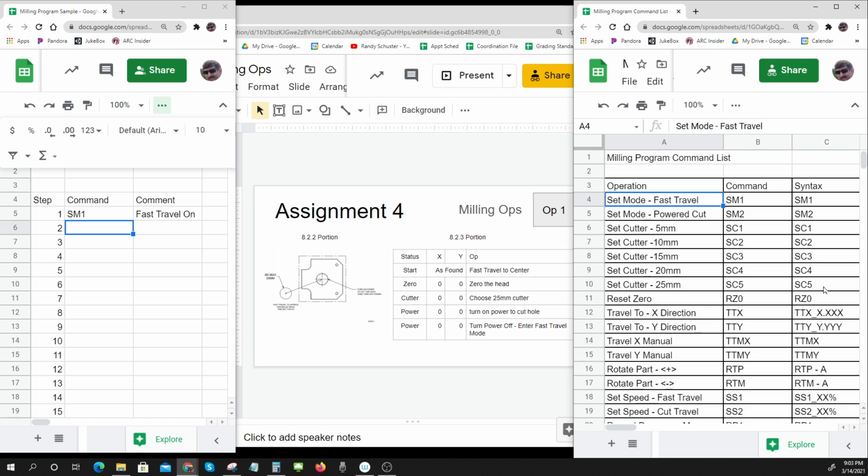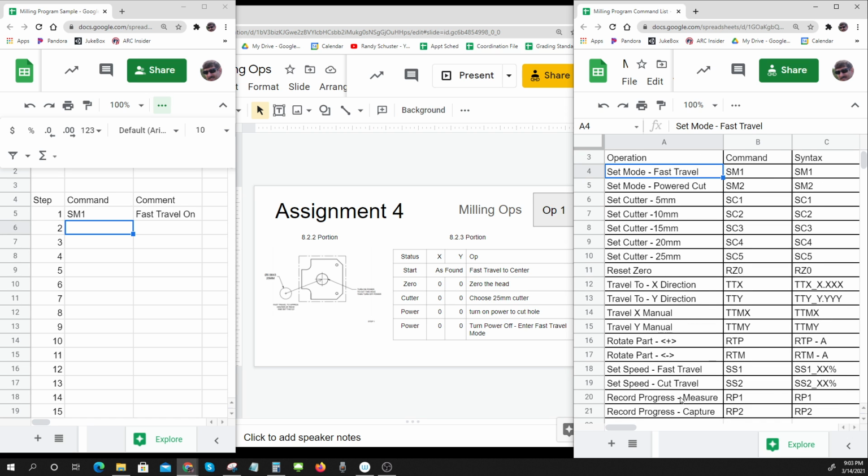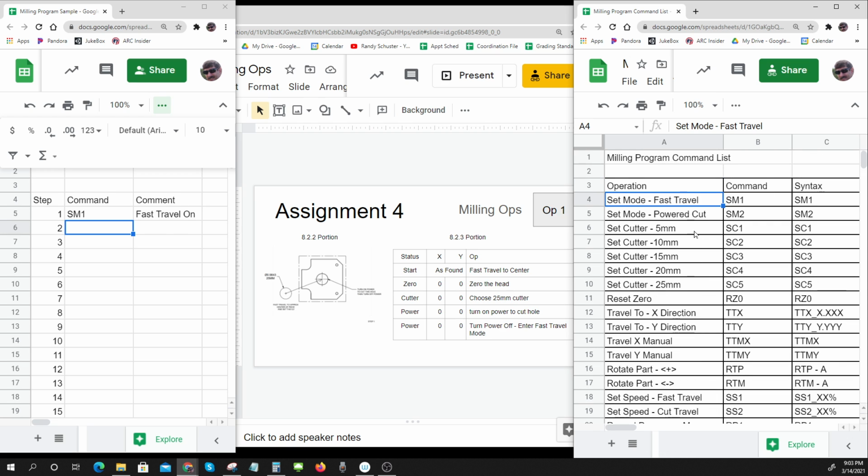And then there were two other things on here. I did a record progress of measure and capture. And I'm not going to worry about those ones for right now. So those were the things as I set my plan that I saw that I did. And I wrote a code for each one of those. When I want to set fast travel, that's a command SM1. And when I want to set my mode for powered cut, that's SM2.